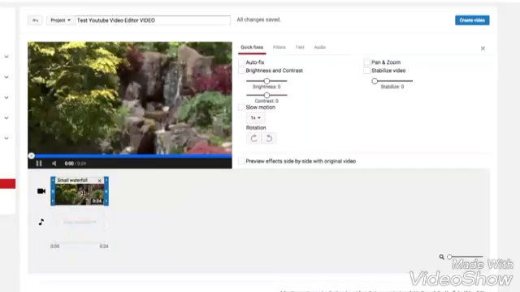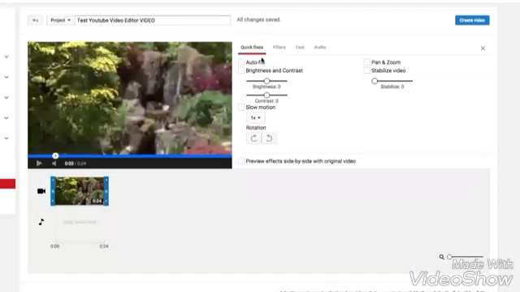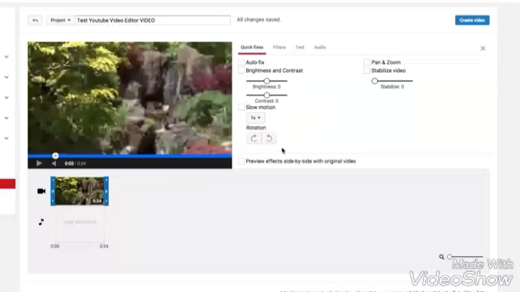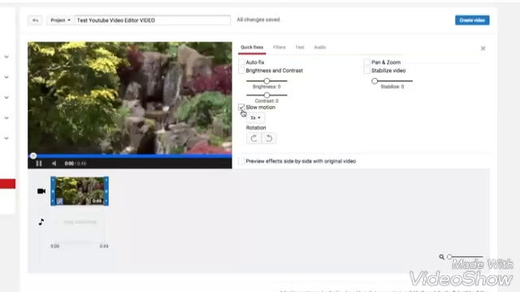So make sure you have that video selected that you've just added, and then once you're on that video, you'll see something that says Quick Fixes, you'll see Filters, and you'll see Text and Audio. Under Quick Fixes, we can do a few things. We can add slow motion, so we can slow the video down. If you have a cat video or a dog video and you want to slow it down and make it look funny, you can do that under slow motion.